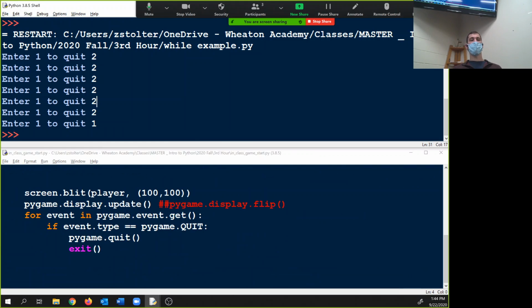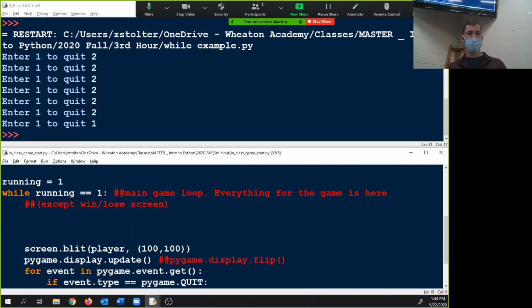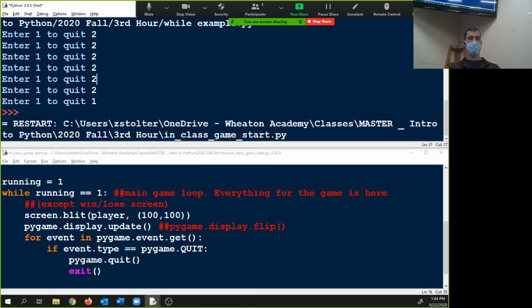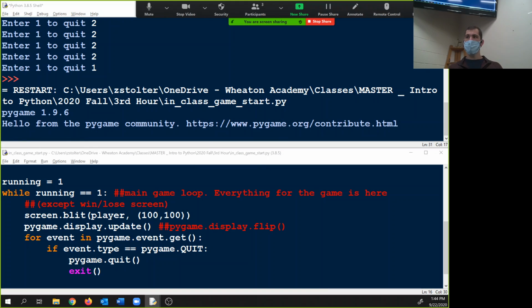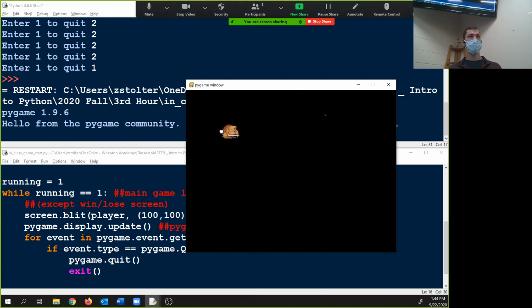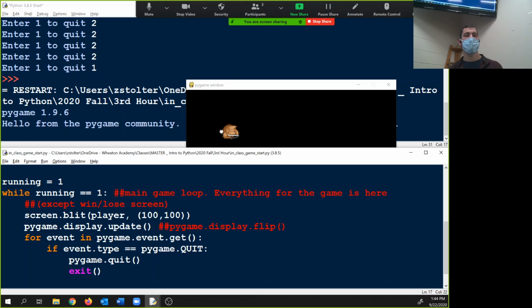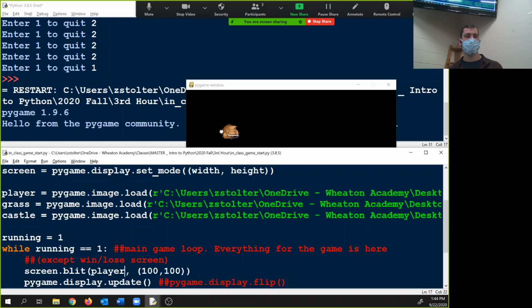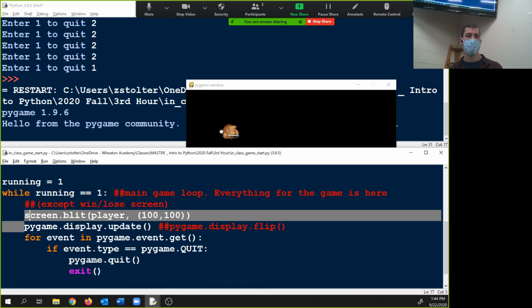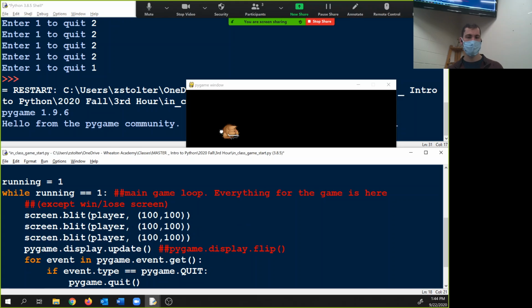Okay, so what we're going to do for our game. Currently, if I remember correctly, and thank you for the corrections, we have something like this. Just a bunny on a screen. Do you guys have grass on yours? Yeah, we have grass and a castle. Okay. And you want the grass behind the player.